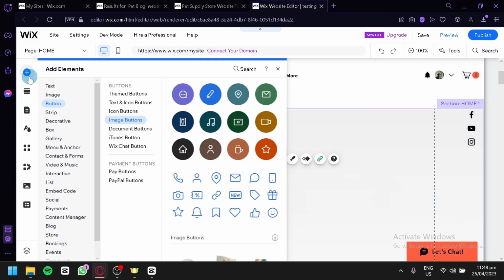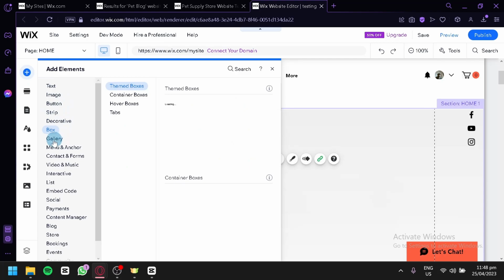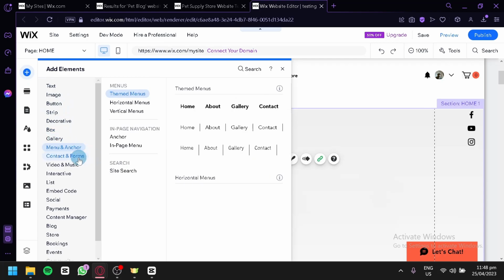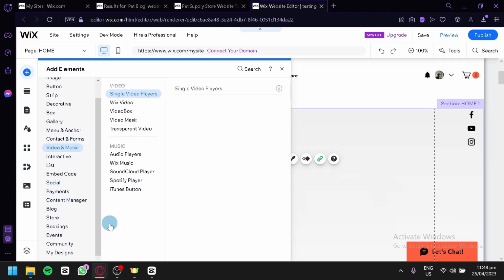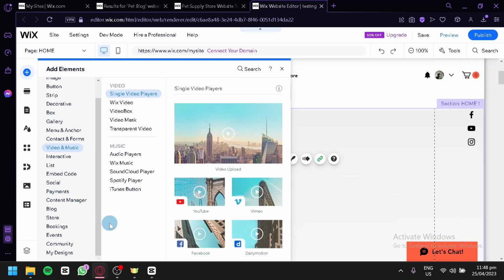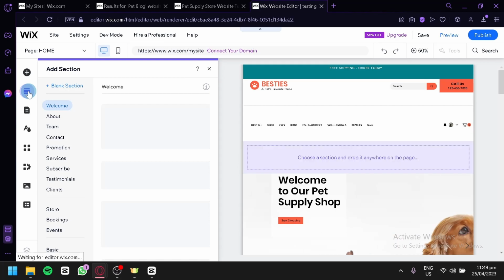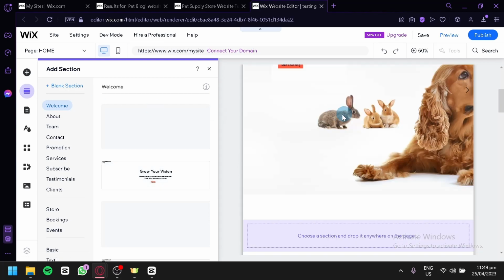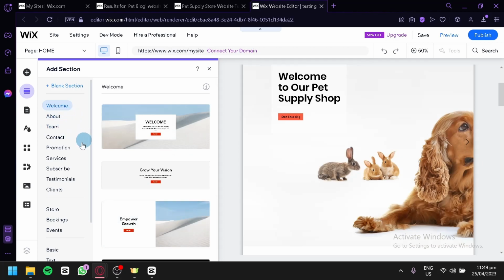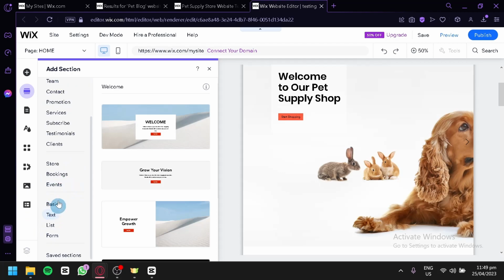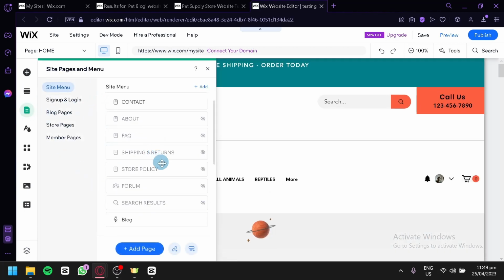Now you could add other elements like strip, decorative, box, gallery, menu and anchor, contact and forms, and many others over here. You're just going to have to look for what you would like to add into your Wix website. Everything is in this location. You could also click on add section over here if you would like to have another section to your website. We have welcome, about, team, contact, promotion, services, subscribe, testimonial, clients, store, booking, events, and the basics over here. You can also click on page and menu. This is where you will be able to manage your different pages.